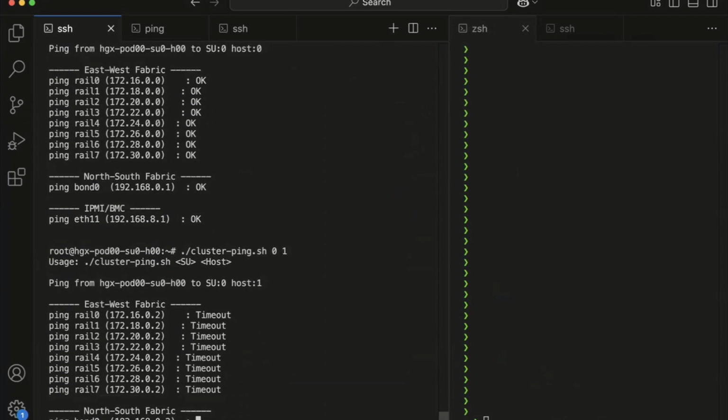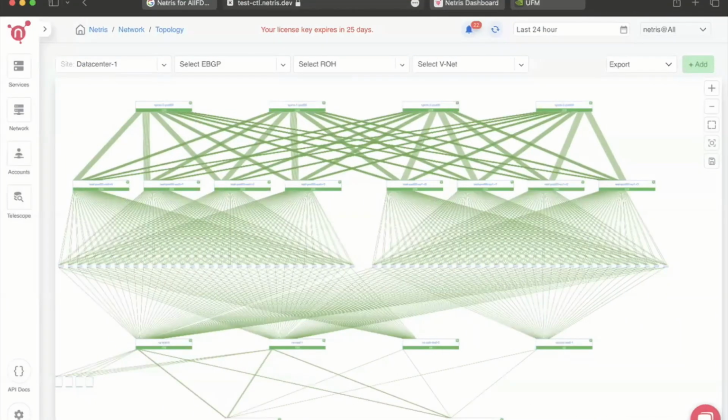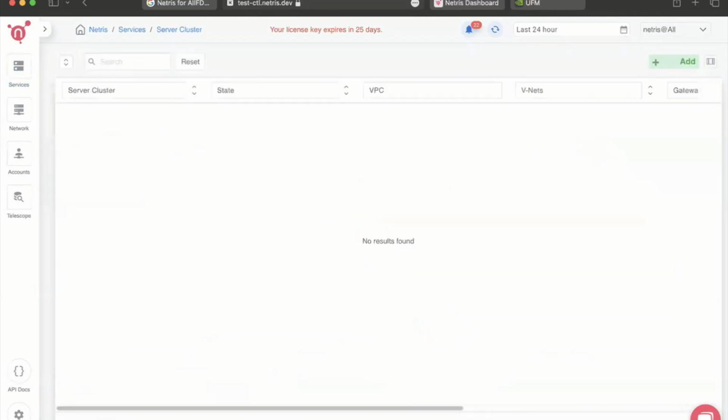Why? Because I don't have any tenants onboarded. I don't have any overlay network. What I've got so far is just the fabric underlay up and running. That's it. Now let's say a tenant comes in.